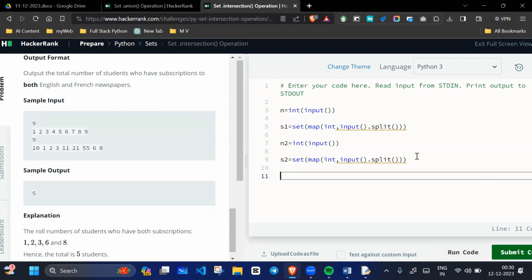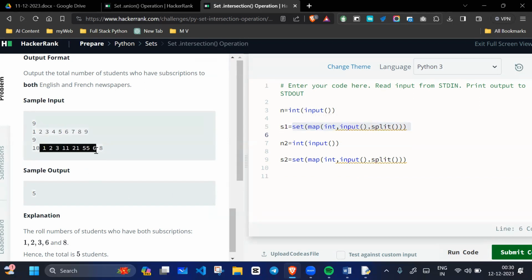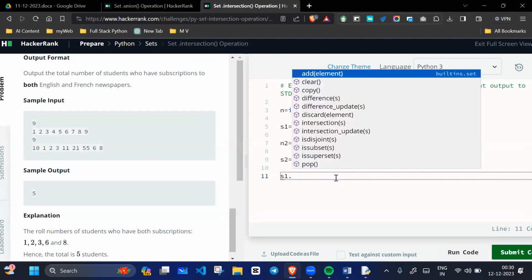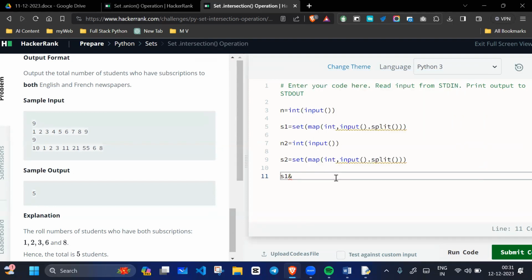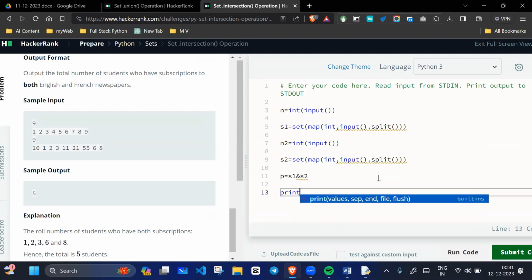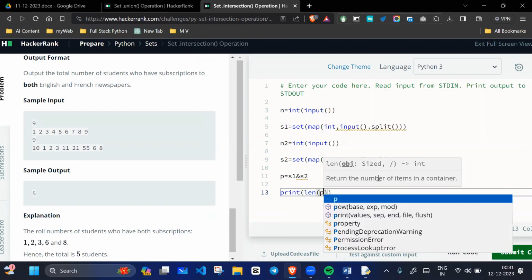Then I will perform intersection. Intersection, why? Because I have to check the common element length in both sets, in the two sets. So I will write s1 intersection s2, or you can simply write it with the ampersand operator. And here you can write p equals, for example. Then I will print the length of p, len of p.